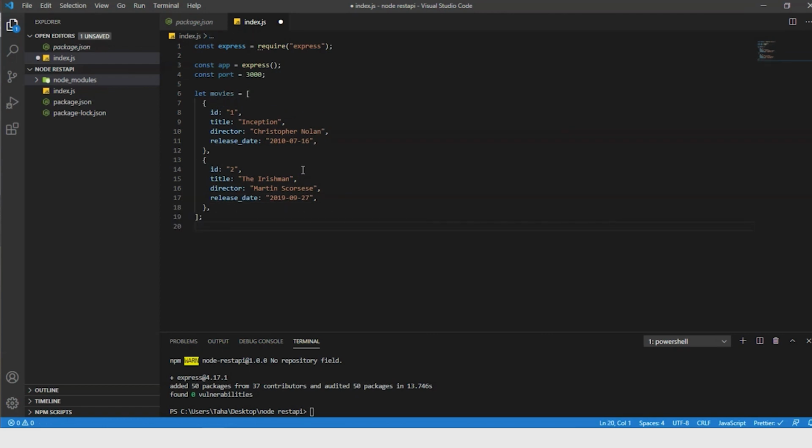Okay, so we have two movies in our little array. That'll be more than enough for right now. Key part is that we have a consistent structure for the array of ID, title, director, and release date. And so we're going to create two APIs. One's going to be a get API where we'll get the list of the items in our API, and the second will be a post where we'll be actually pushing in a new item.